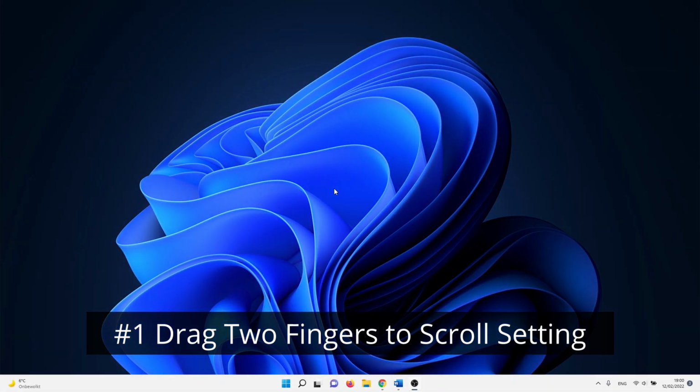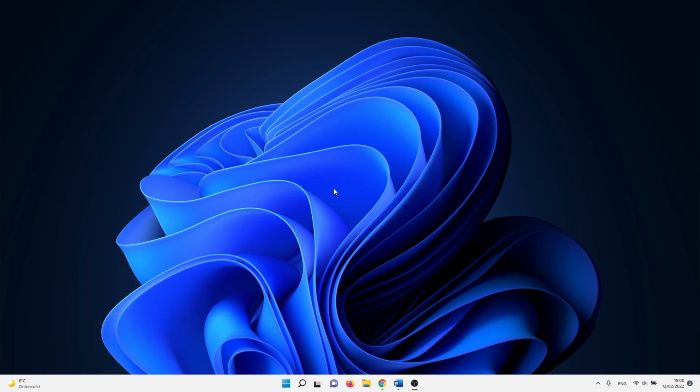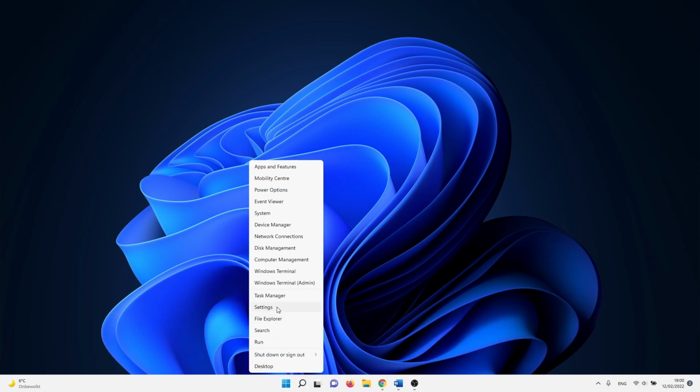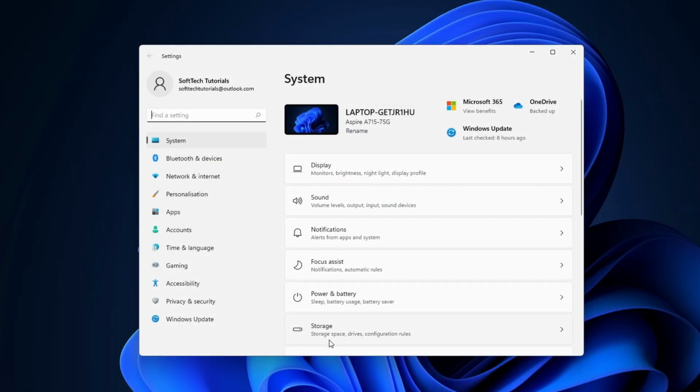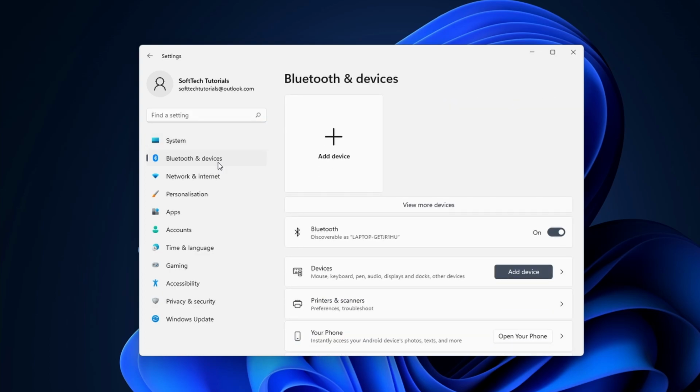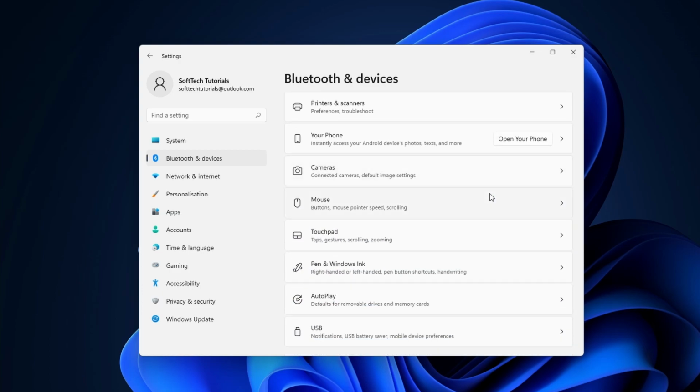In the first method, we check if the Drag Two Fingers to Scroll setting is set. To do this, right-click on the Windows icon and select Settings. In the Settings menu, click on Bluetooth and Devices on the left side of the screen. Go down until you reach Touchpad. You can click inside the window and use the arrow keys to go down if necessary.